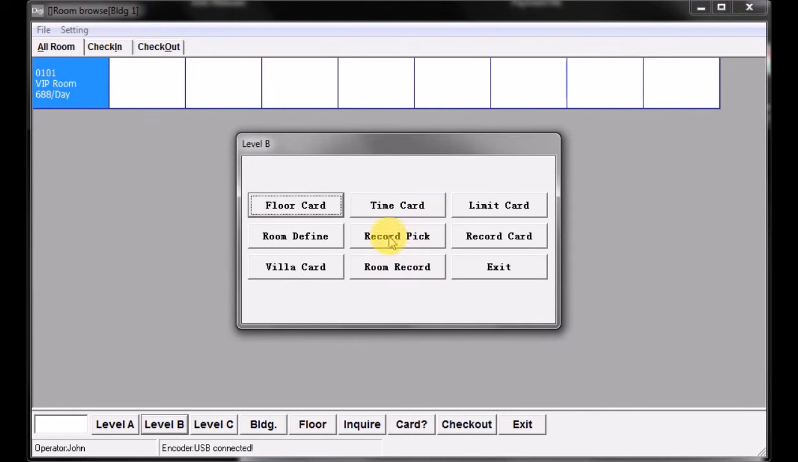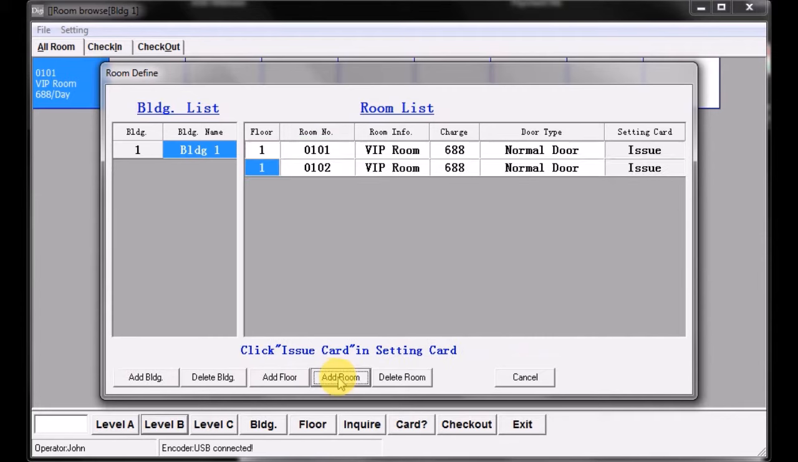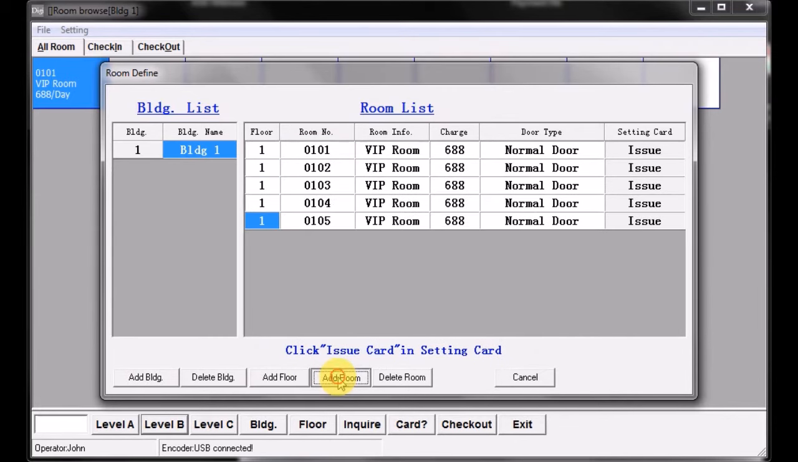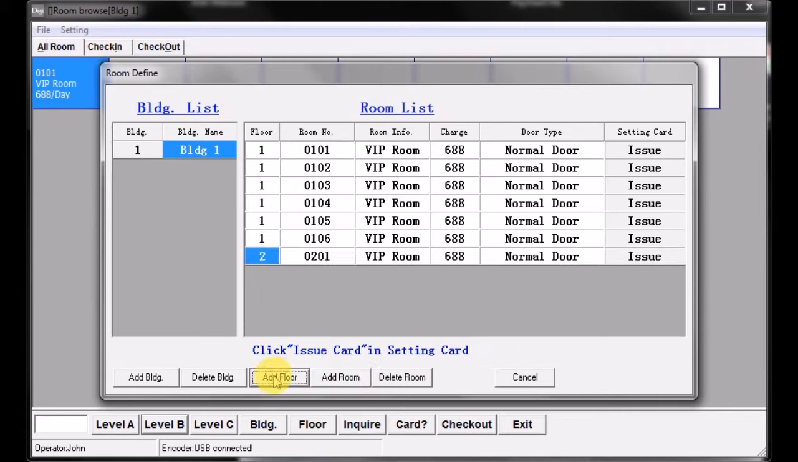Next, click on Room Define. In this menu, you will be able to add rooms, floors, and buildings. Click the Add Room button to add rooms to this floor. You can also add another floor, and then add rooms to that one if needed.